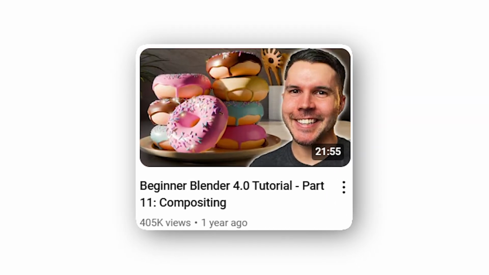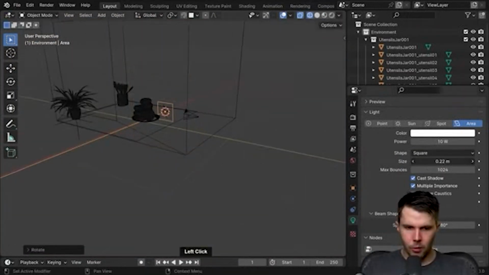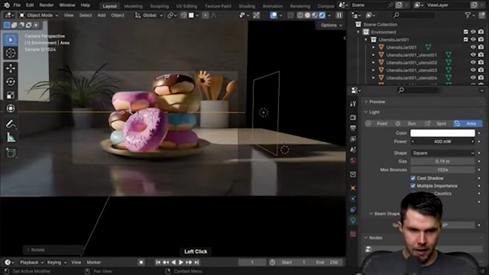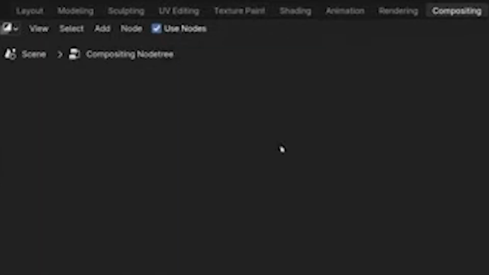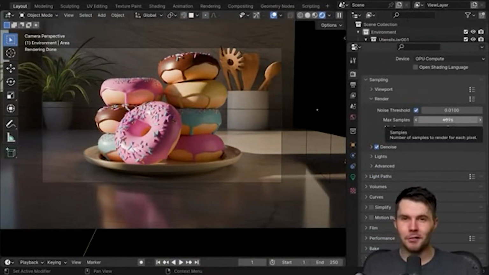Part 11, compositing. First, some improvements to the lighting. Add an area light with size 0.2 pointing towards the donut from the right. Decrease its strength with the yellow tint. Now compositing, go to compositor tab with use nodes checked. Also render the image with max samples 100.